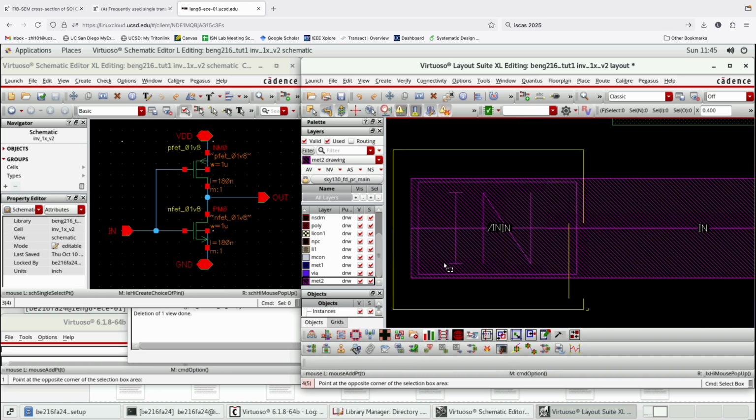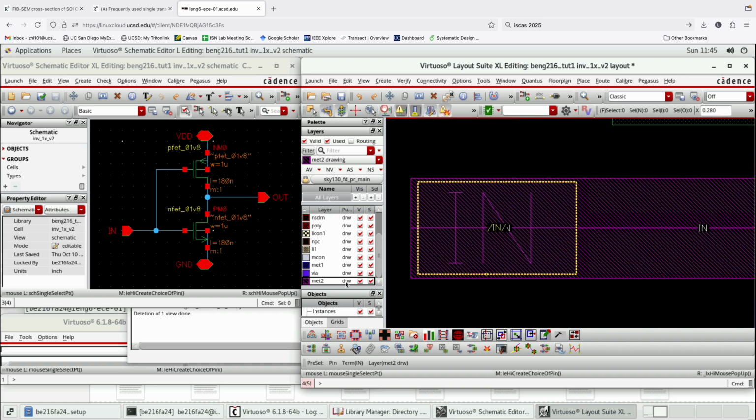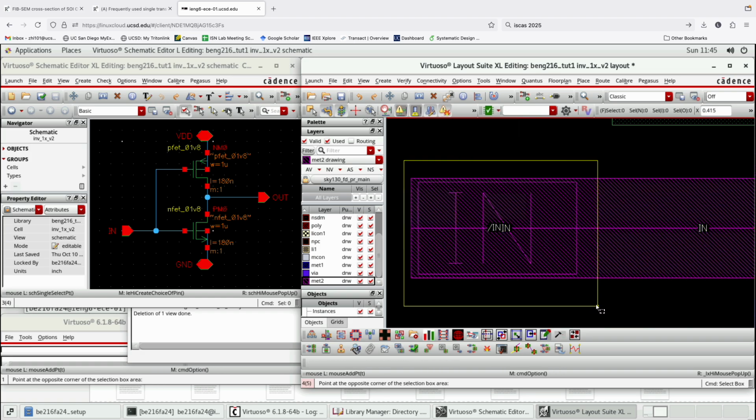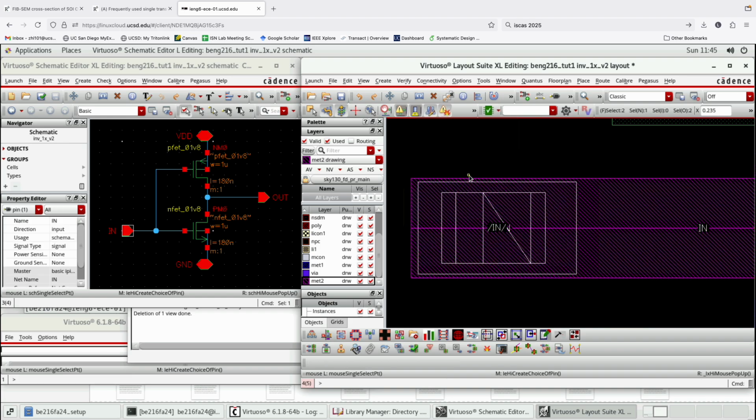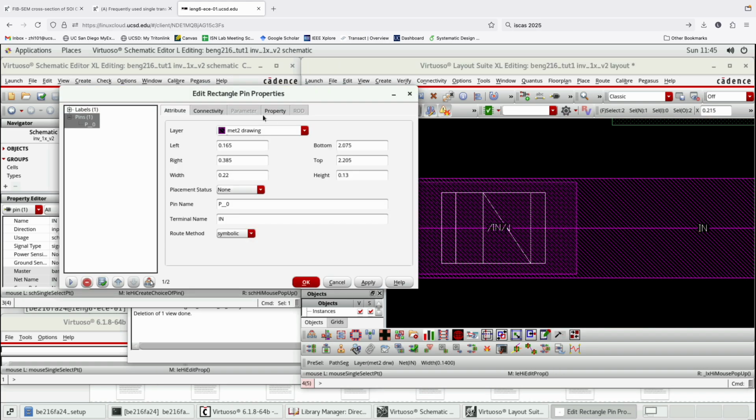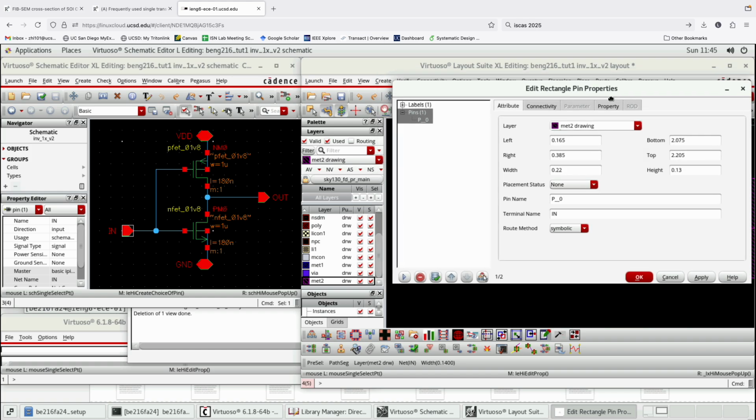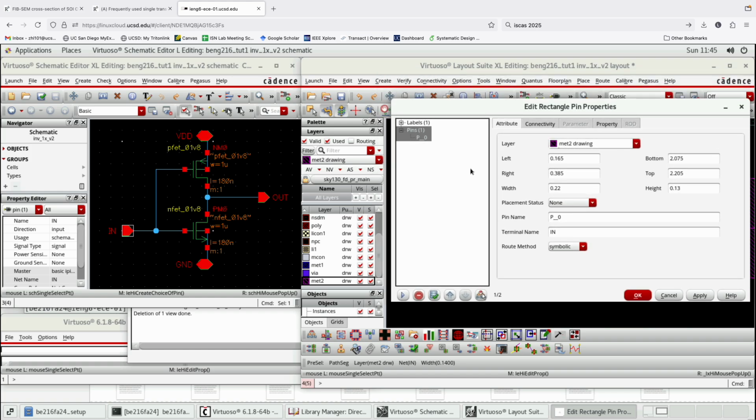Right now we've just drawn it on metal 2, because I just drew it on metal 2. We need to change the layer setting of this. So I press on it and select everything here. You see this lights up, right? Because this is a pin. But we need to make sure both of these are in a pin layer or a label layer, not in the metal layer.